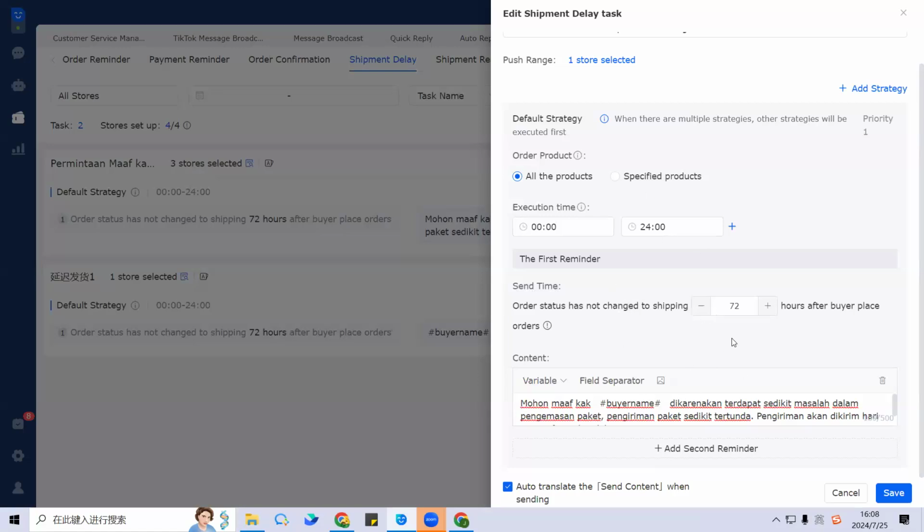Okay, as we know, the platforms will have rules for the shipping time. For example, maybe it's 3 days, or maybe it's 72 hours, maybe it's 48 hours, or 24 hours. So this time we need to set according to the rules of the platforms. Different platforms may have different rules, so we should pay attention and look into the rules of the platforms. Okay.